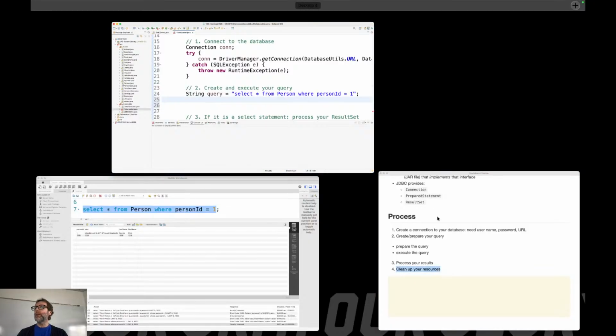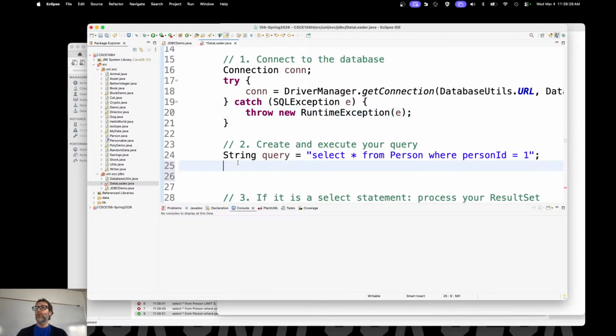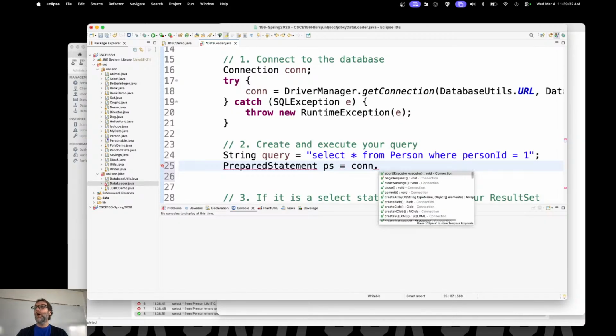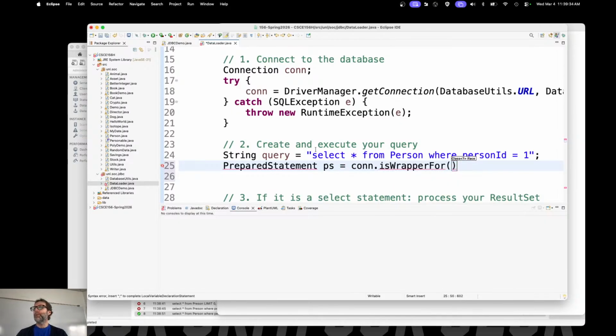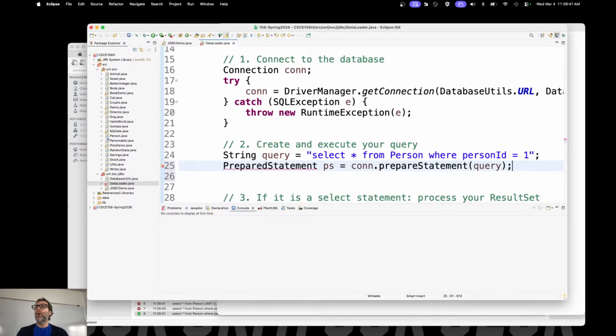So remember that we've already got a connection. The next thing is to have a prepared statement. So prepared statement, and I'll just call it PS for now, is equal to con.prepareStatement. There we go. And I'll pass it the query there, right? This is also in the JDBC library, java.sql, so I need to import it.